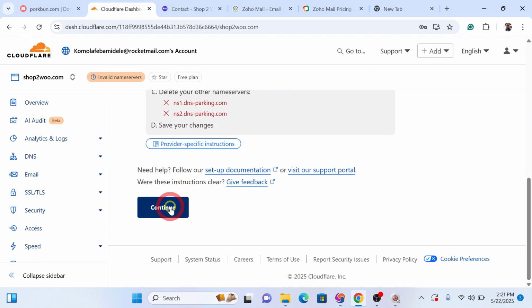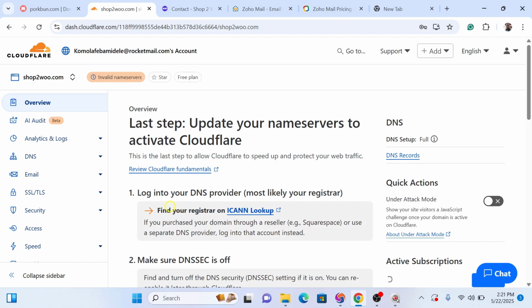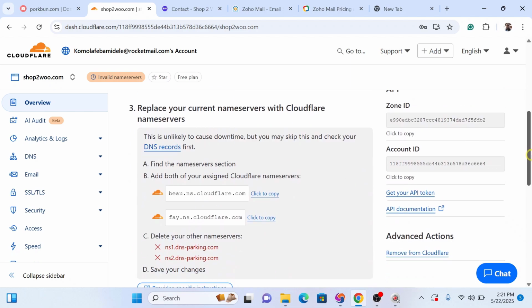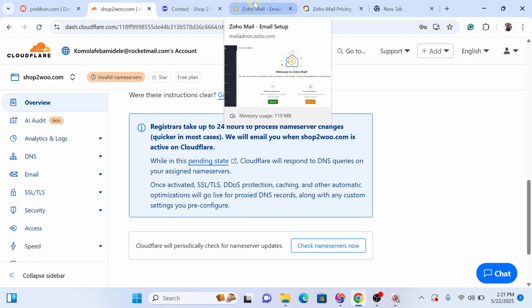If you have already done your website connection with Cloudflare, you can skip this part. I'm going to drop a timestamp so that you can skip to the next thing. Right now, I'm going to wait. Normally it takes about 15 or 20 minutes for it to propagate well, though it can take up to 24 hours. Then we can continue our setup with Zoho email.